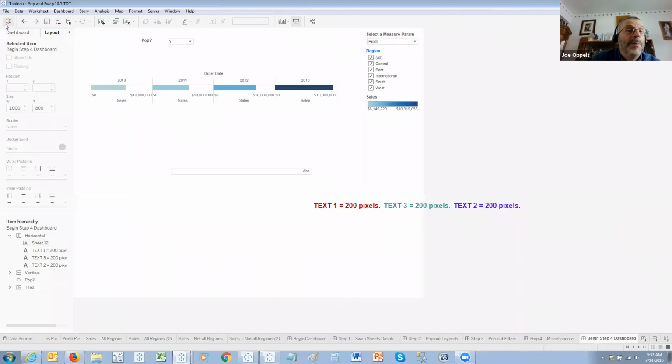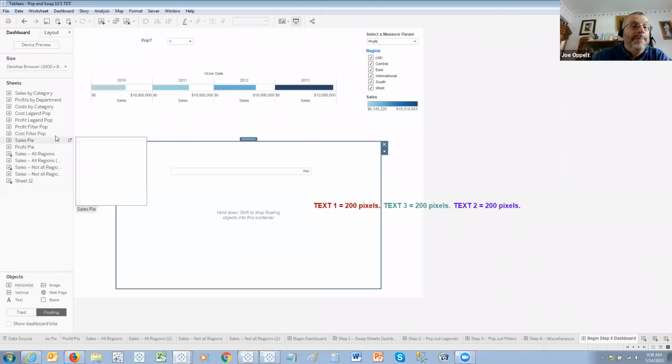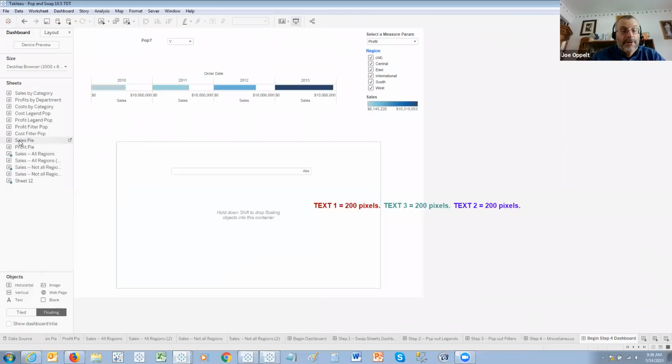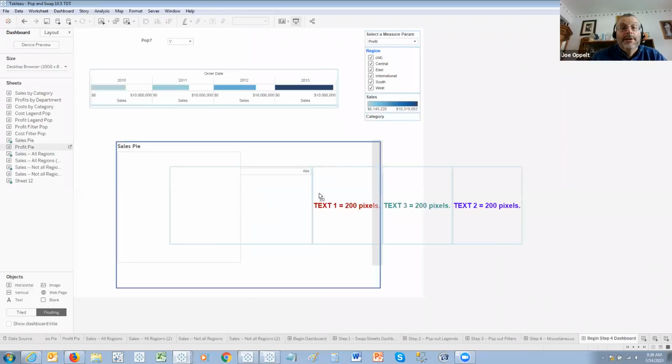So I'm going to pop those two into a container. Do the same kind of deal like we did before, right? I'm going to pop them. This is a common question that happens on the forums. Shift that one in there, profit pie chart, shift that one in there.